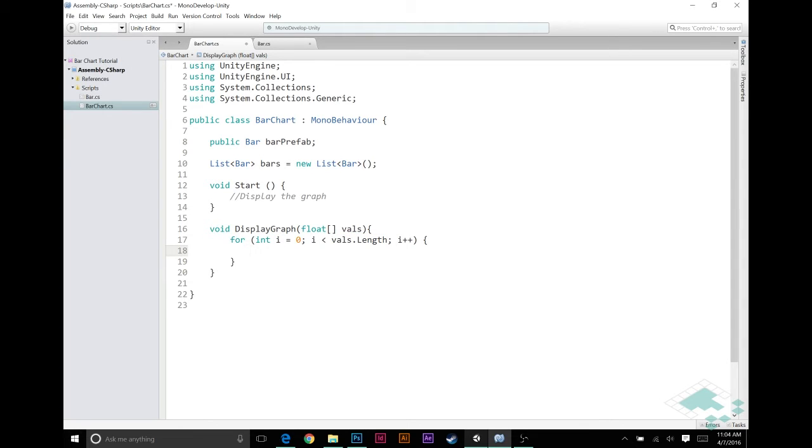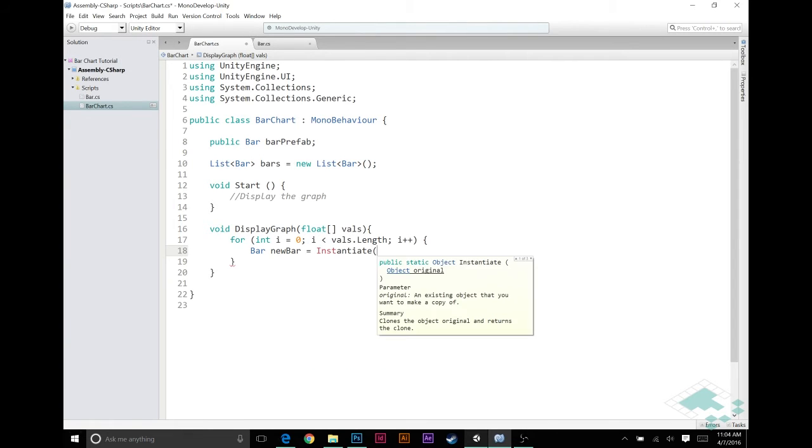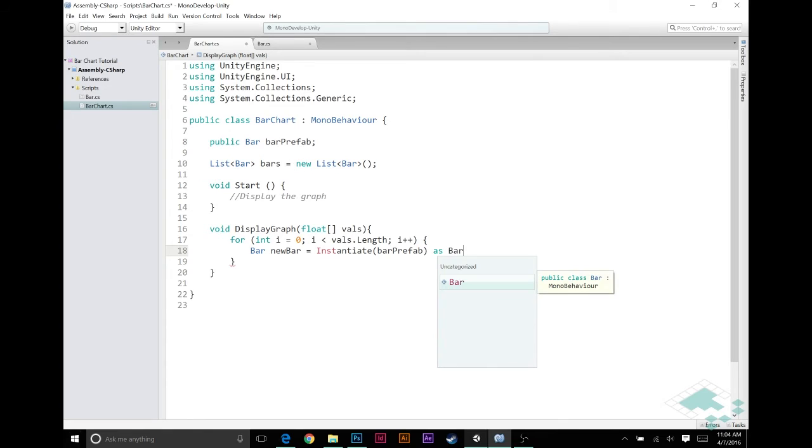And now for every value we have in this array, we're going to instantiate a new bar. So we're going to say bar newBar equals, so this is a bar that we're creating, is going to be equal to Instantiate(barPrefab) as bar. So creating a new bar.